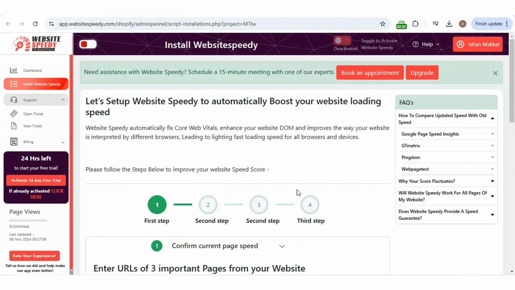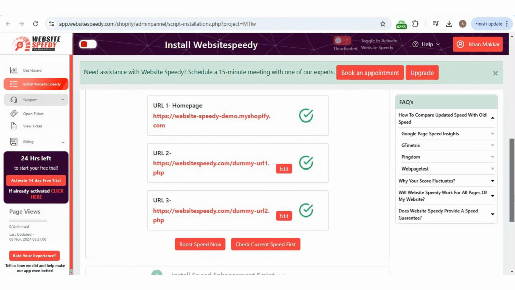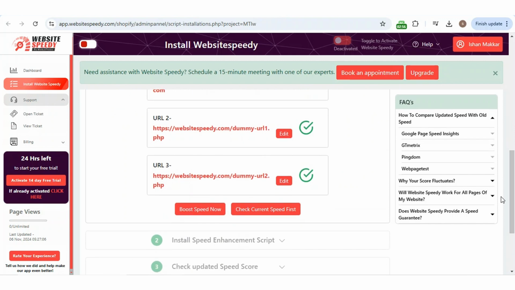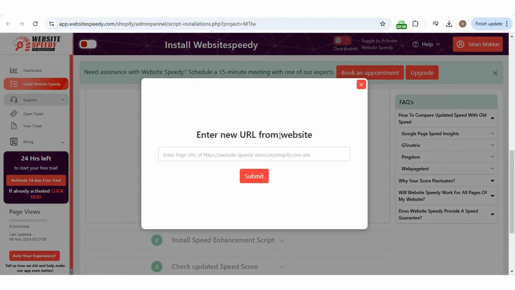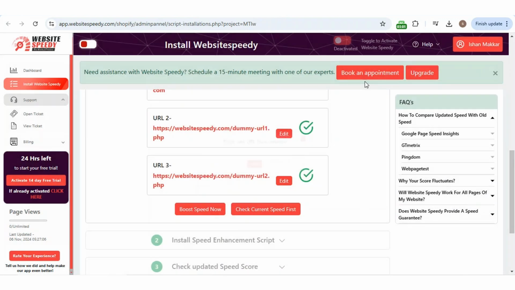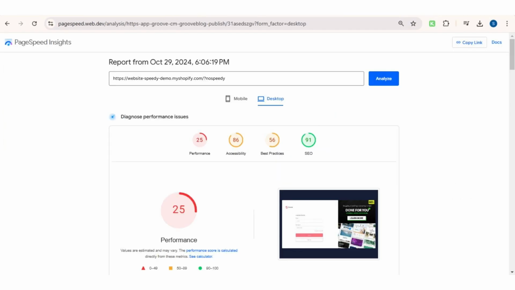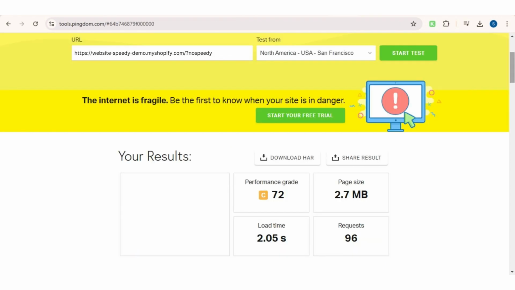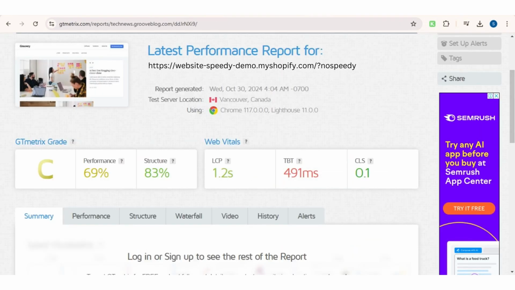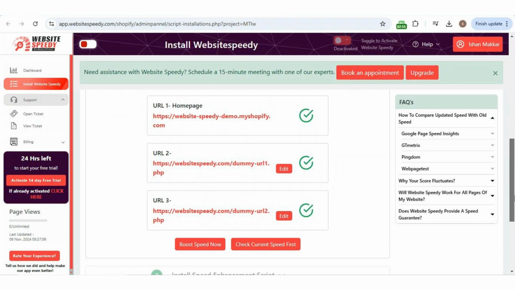In the first step, website Speedy will automatically fetch three essential URLs directly from your Shopify store. The tool enhances your entire site's performance while using these three pages only for reporting purposes. You can customize them by clicking the Edit button. Before proceeding, we recommend manually checking your store's current speed using tools like Google PageSpeed Insights, Pingdom, and GT Metrics for a baseline. Next, click the Boost Speed Now button.